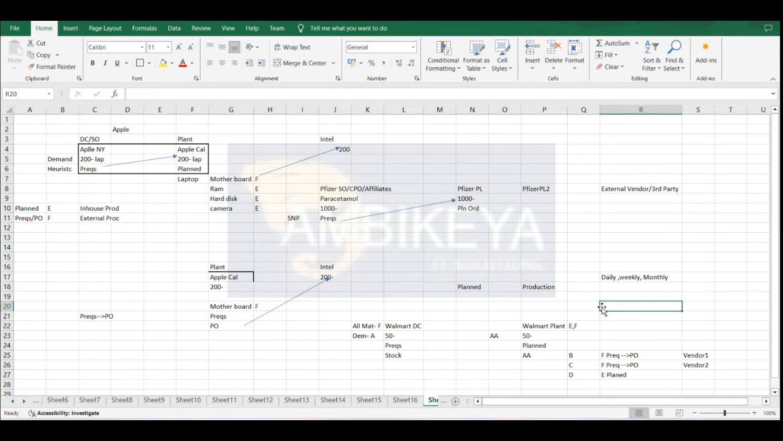It's all heuristics. Once we have the demand and it is pushed into SNP, SNP will run heuristics for the entire DC, for all plants. This is one push, one example only. And it will push purchase requisitions to the plant.